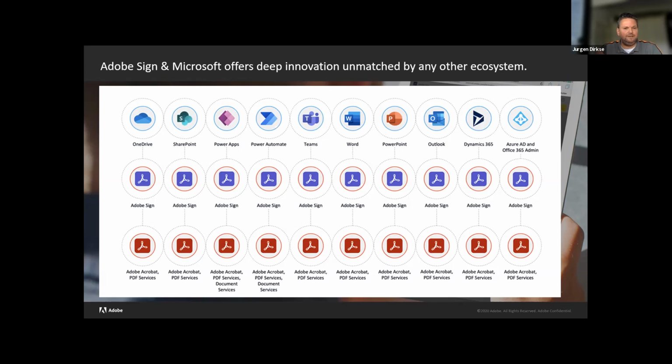If somebody leaves the organization, they will take the officially signed documents with them as well, because the Acrobat license is connected to the user and not to the company.